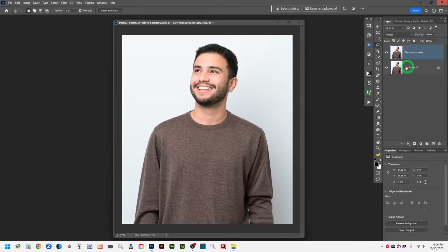Now we've got that duplicated. What I want to do is select the subject. So again, with one of the selection tools active, and I'm going to use the object selection tool in the toolbar, which is this box with the arrow, I'm going to come to the top of the interface and just click on select subject and let Photoshop make the selection for me.